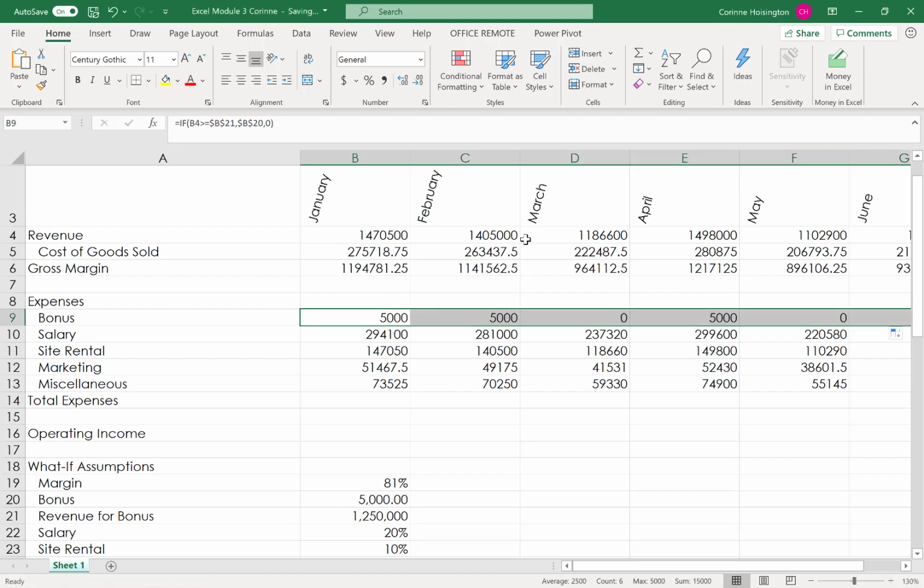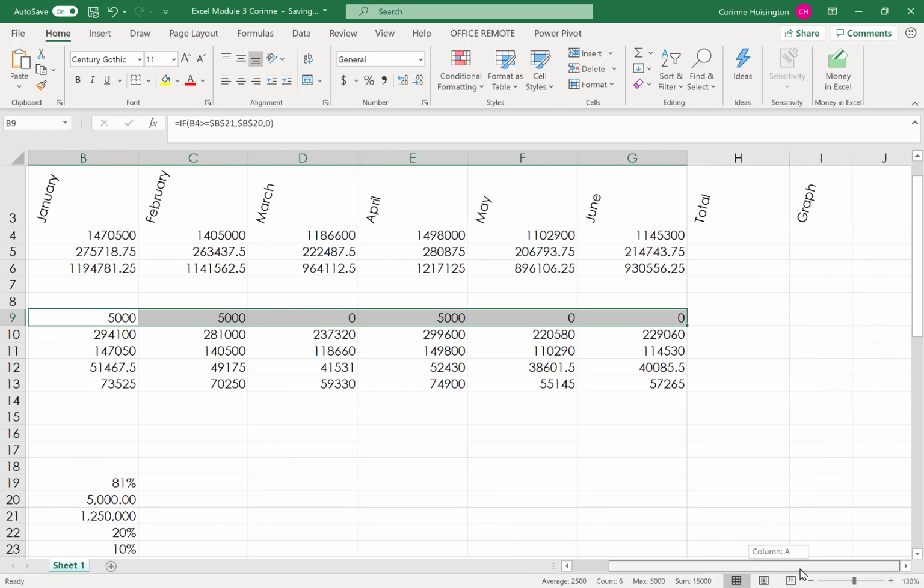Oh, February, yep, that was over 1.25 million. Everybody look at March. Is 1.1 over 1.25? Well, no. So they got nothing. And there's the 5,000 over 1.25. And again, 0. They did not get it in May, and they didn't get it in June.